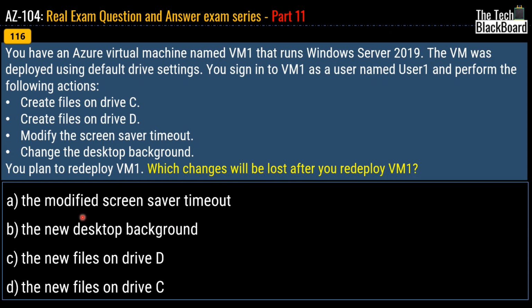The choices given are the modified screensaver timeout, the new desktop background, the new files on drive D and the new files on drive C. So which one of these you think will be lost once the virtual machine 1 is redeployed?